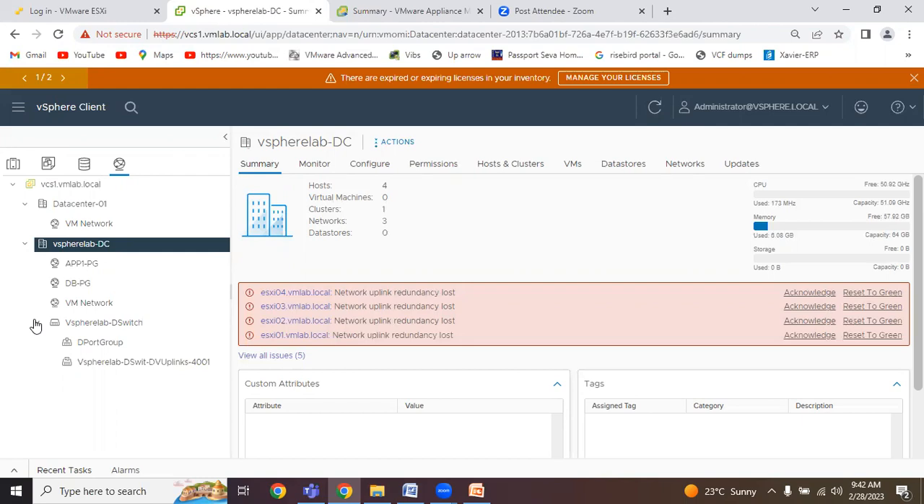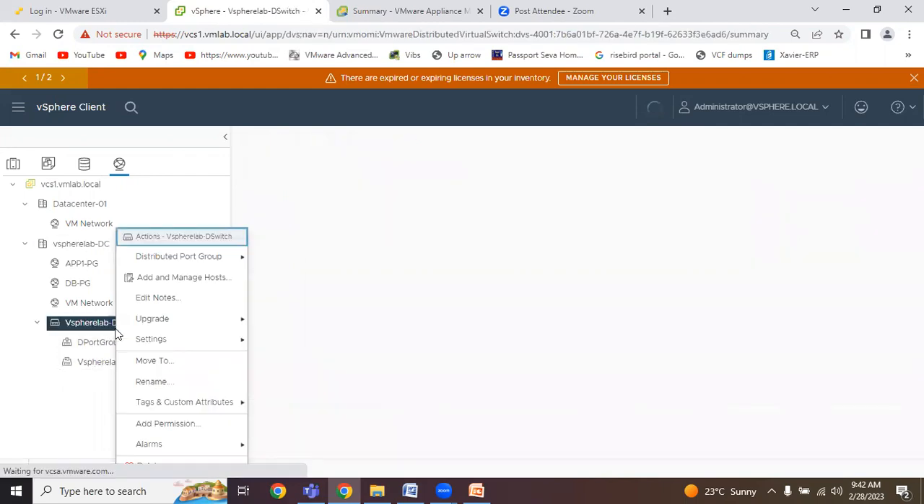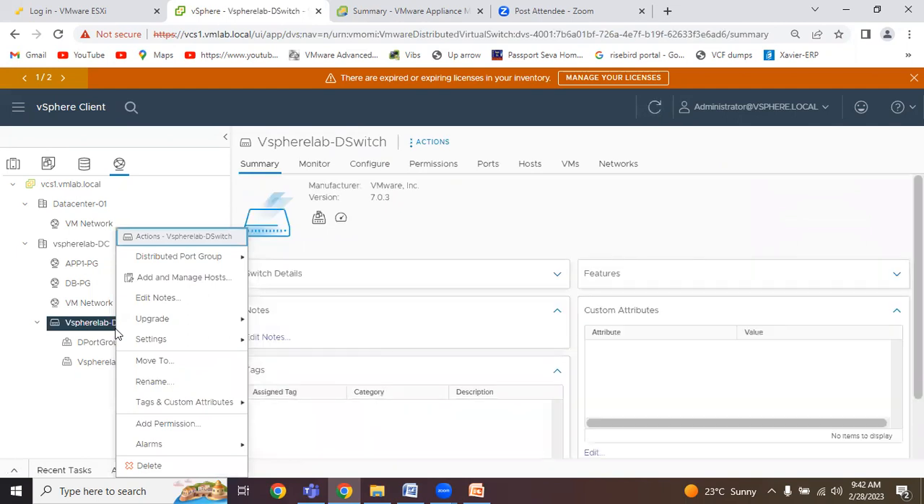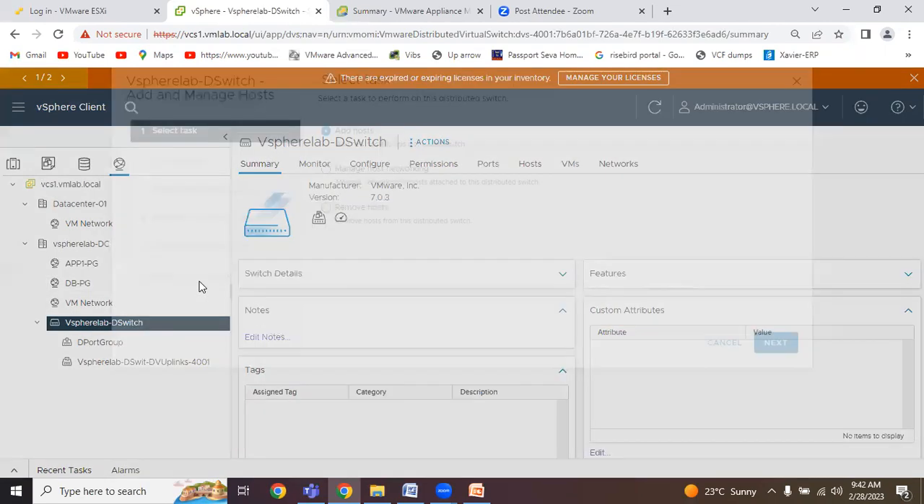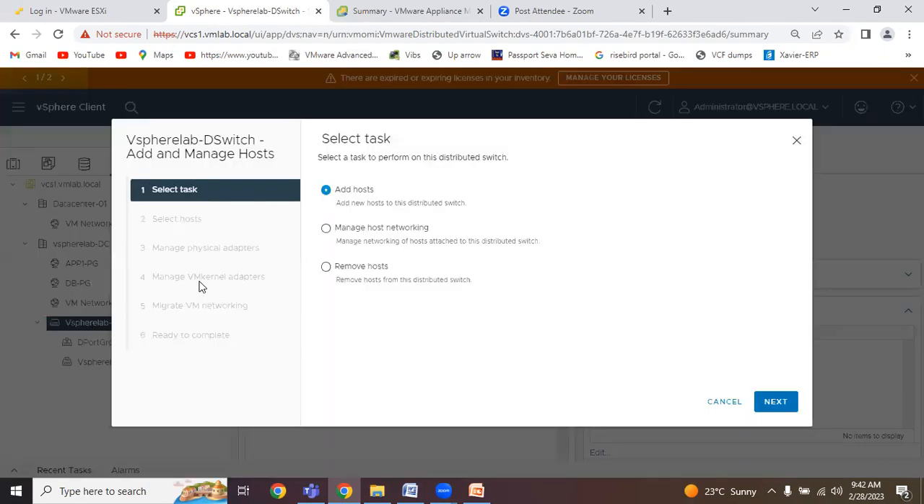So the next action is to add the host. Right click on D switch. Yes, right click. Add and manage hosts. Under add and manage hosts, we will select add host. Next.